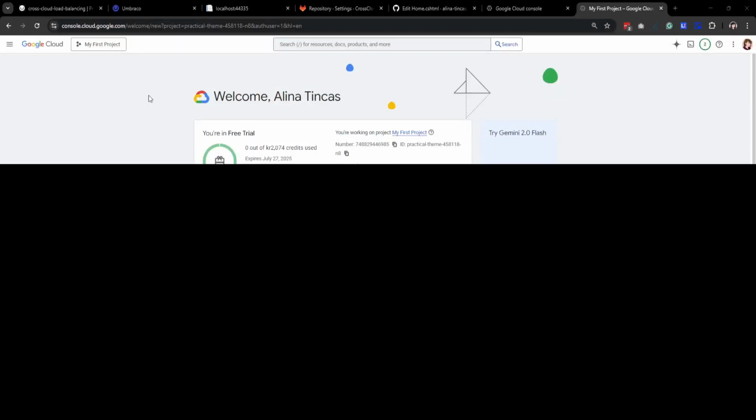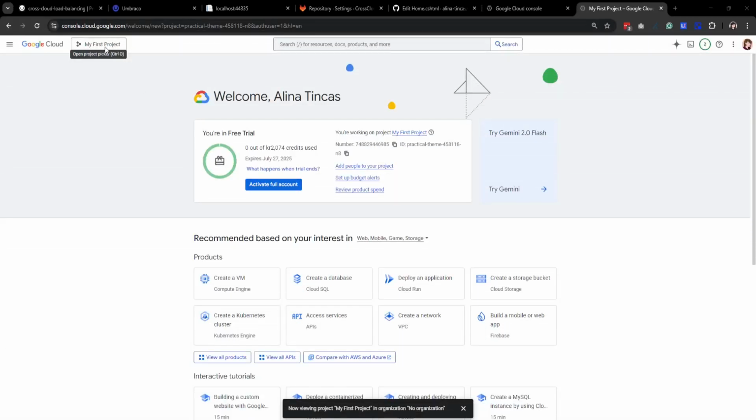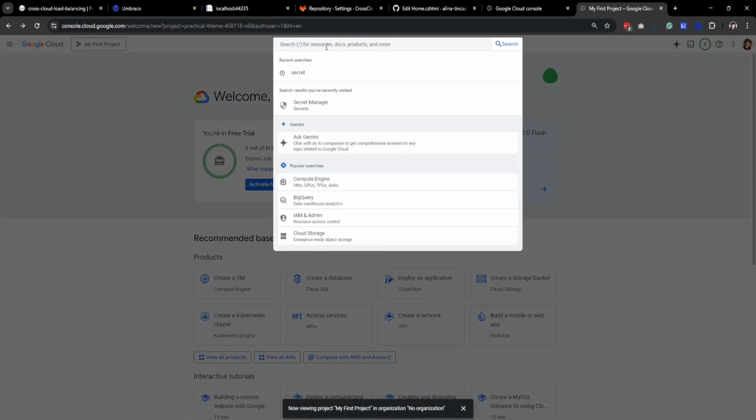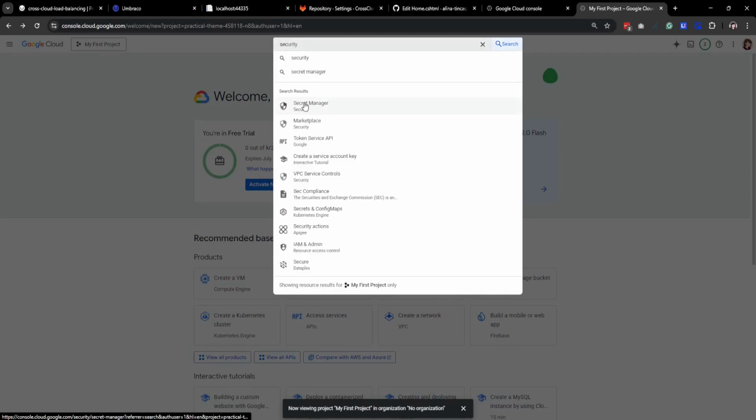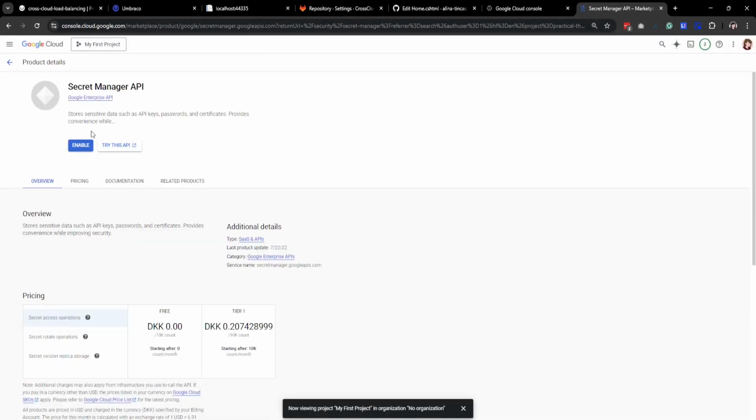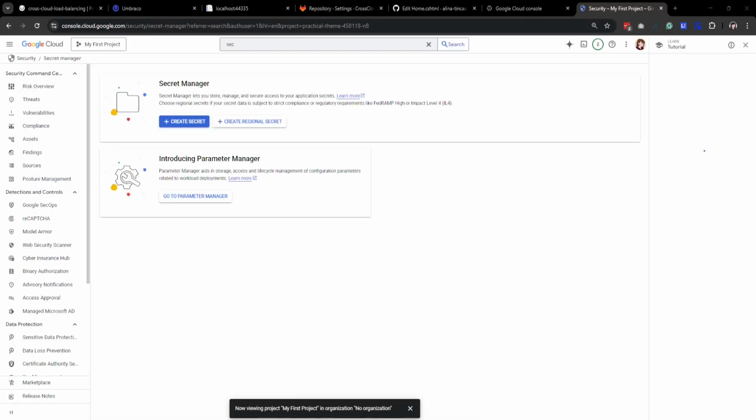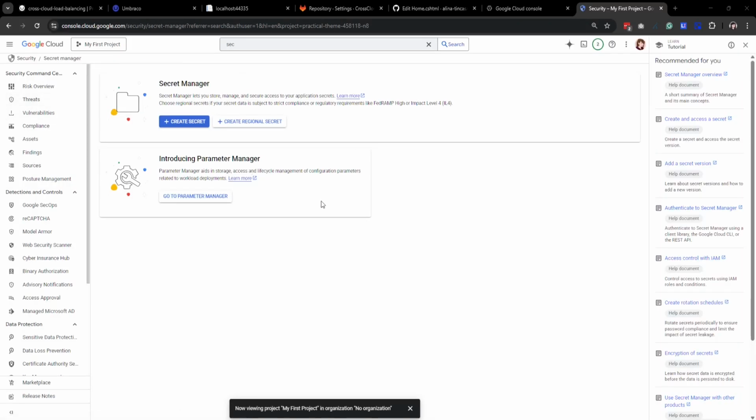I already went ahead with the trial and it automatically created a new project for me. Before starting with creating our Cloud Run, we are first going to enable an option called Secret Manager, as we are going to use it later on during the steps so that we can store some specific passwords.